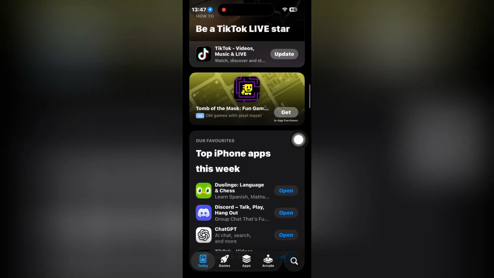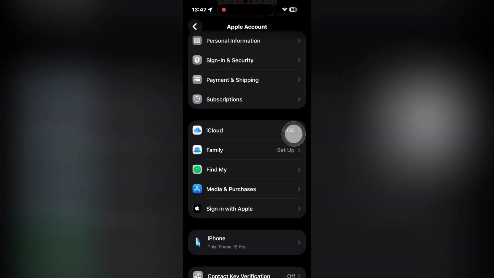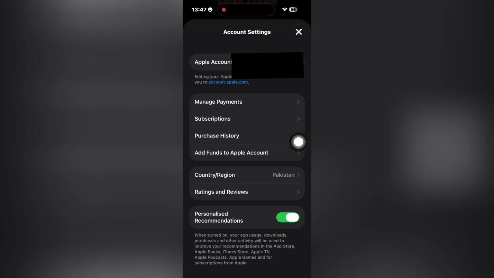If YouTube still doesn't appear, check your App Store region. Go to Settings, tap your Apple ID, then Media and Purchases, and make sure your country is set correctly. If the region is restricted or incorrect, some apps like YouTube may not appear.